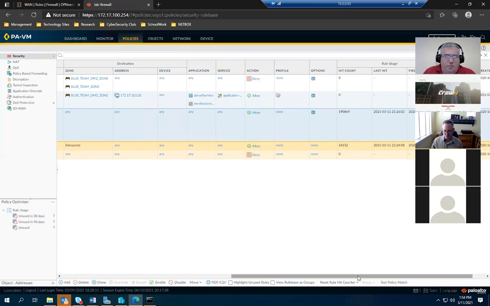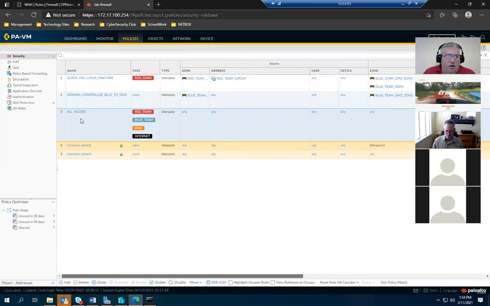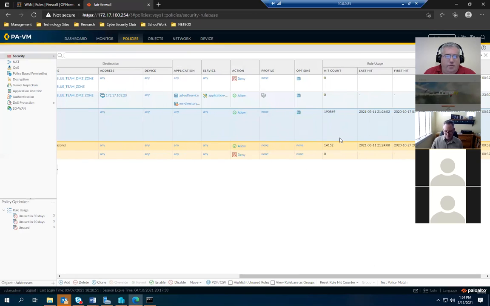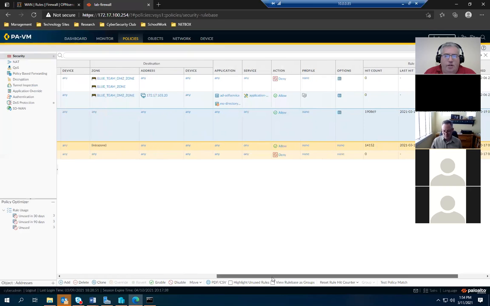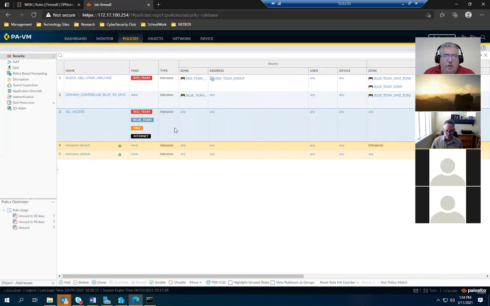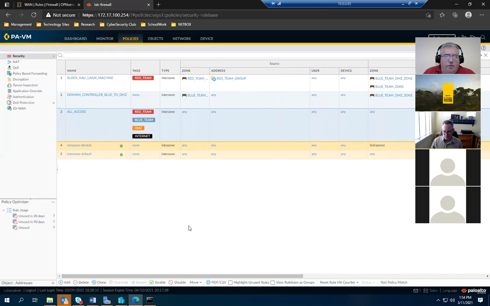This particular rule, the all access rule, allows everybody to go to the internet. And that one has been hit quite a bit because we have systems running behind this firewall that are going out to the internet and getting time updates and things like that. We'll see that in a minute when we get to the monitor tab. So before I go further, do we have any questions so far? Because I've just been talking a lot.